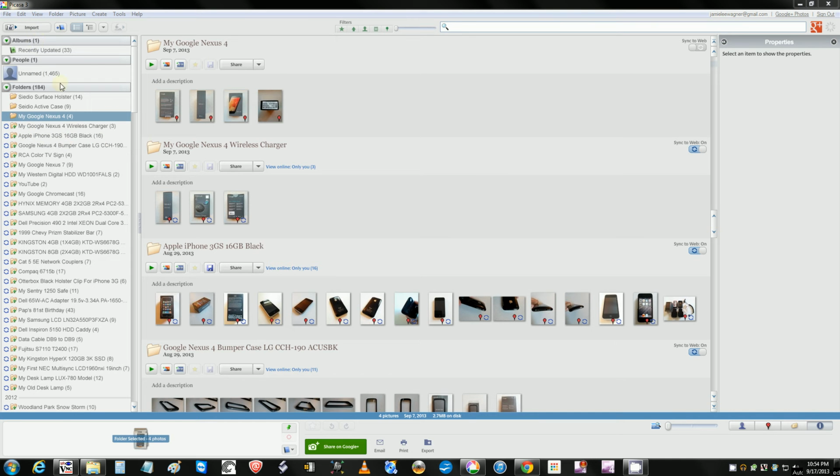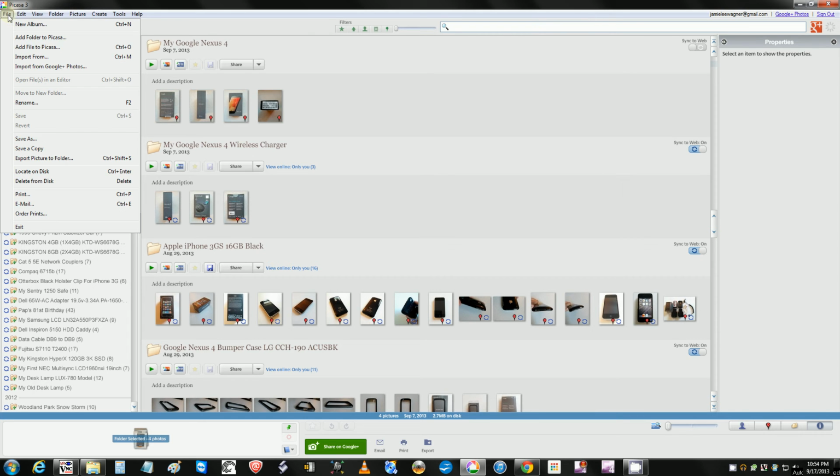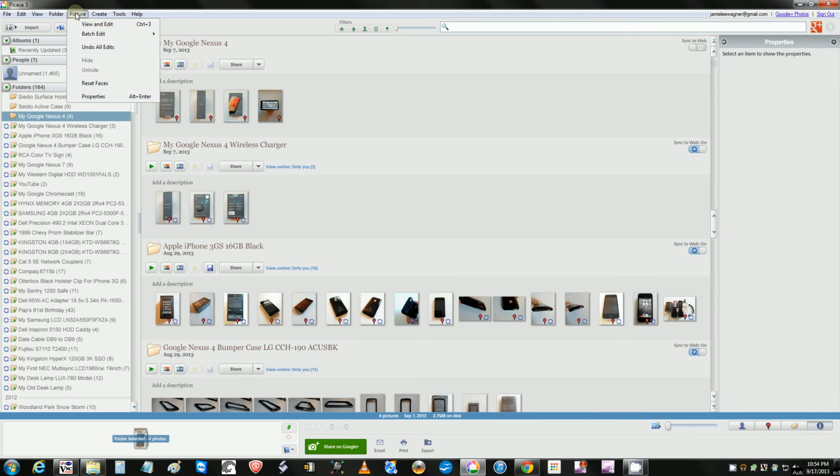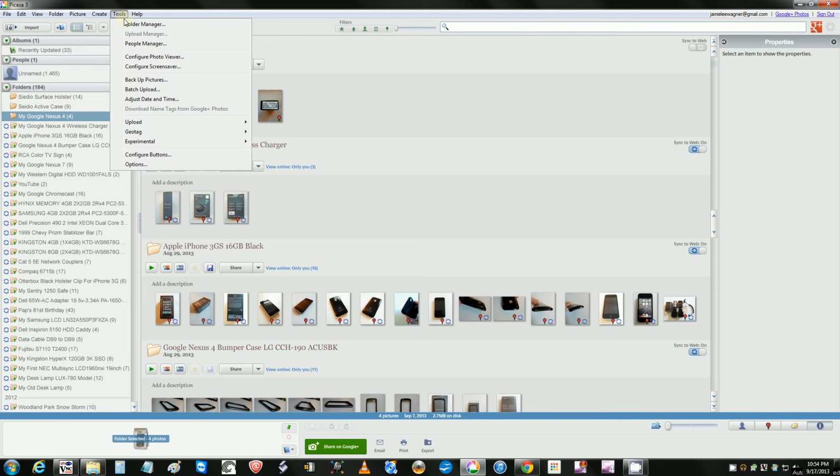I have several. Over here on the left, you're going to see everything populate. Once Google Picasa 3 gets itself all situated and scans all your photos, you're going to go up to the top right and log into your account. Make sure you're logged into your account. Then come over to File and come across until you get to Tools. Come down to Batch Upload.